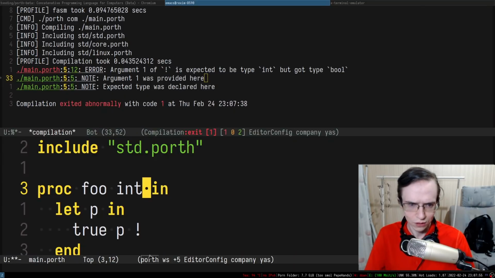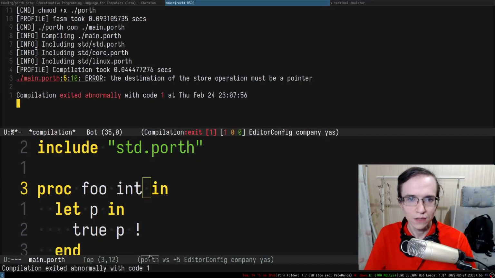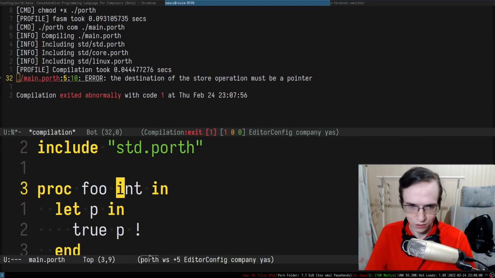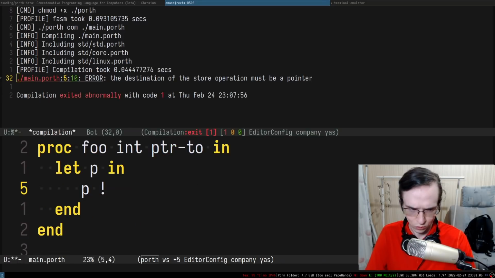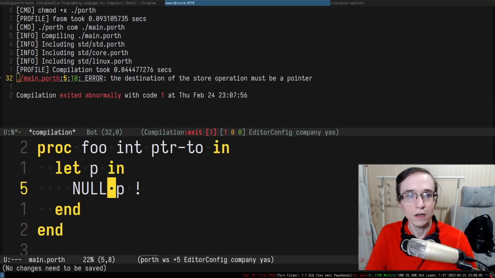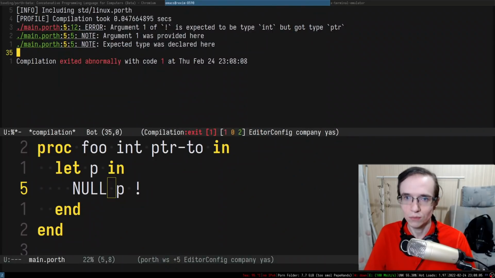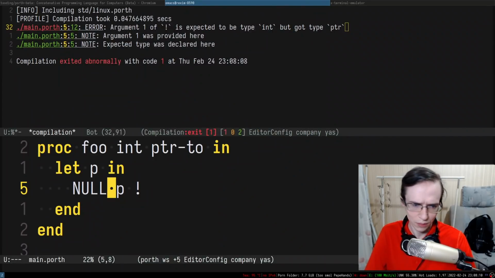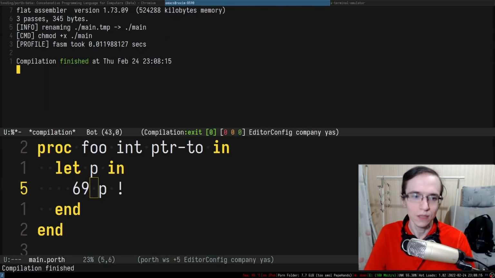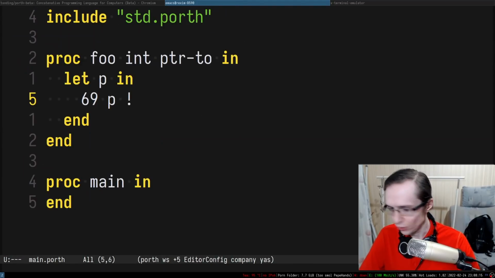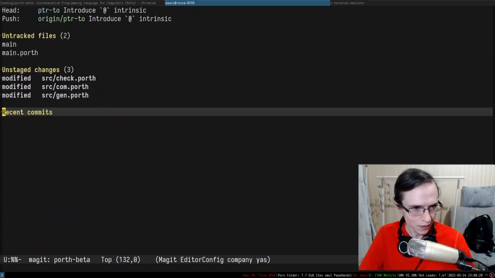So we can try to even get rid of this thing, and it will say that the destination of the store operation must be a pointer, right? But it's not a pointer, so we can do pointer 2, and here we can just try other things like, you know, untyped pointer, right? So untyped pointer cannot be assigned. Only an actual integer can be assigned in here. So we have a proper store intrinsic for typed pointers, and it's even type checked more or less properly.